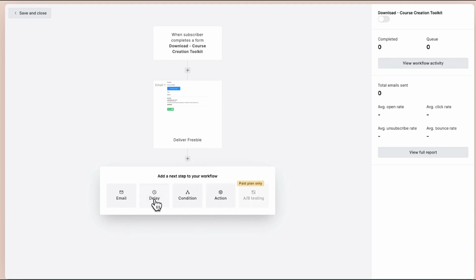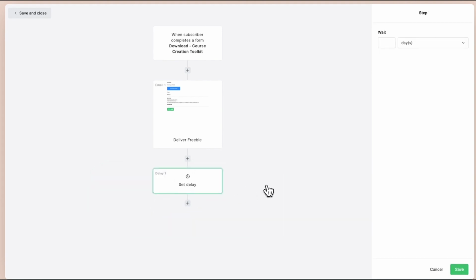So let's start with a delay. Let's say you're building a welcome sequence. You might want to send multiple emails, but you don't want them to send immediately. So what you need to do is create a delay so that somebody gets this first email and then they stop for a set amount of time before they receive the next one.